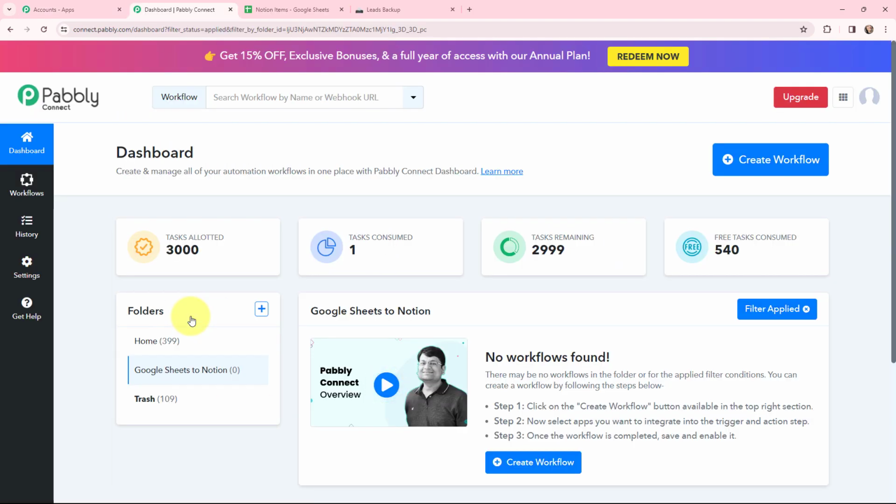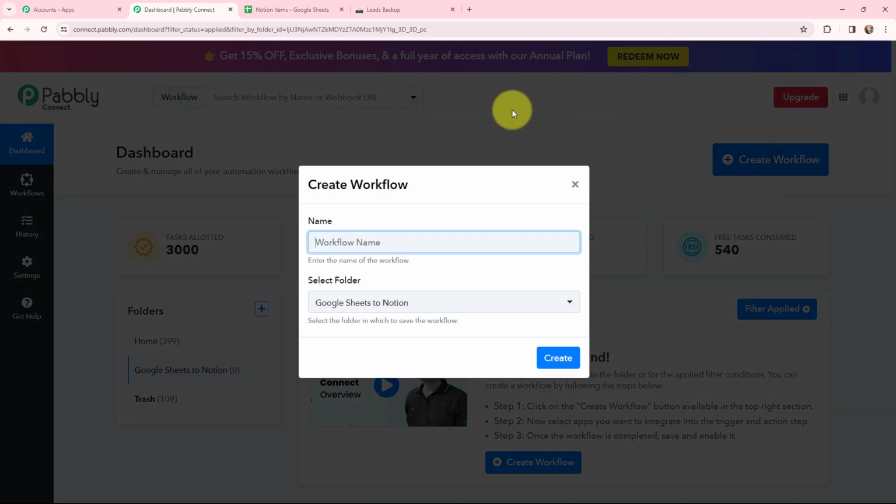So this here is my dashboard, and now in order to create a new workflow, I will go to my right hand side corner and click on this create workflow button. So now in this dialog box appearing, I need to give my workflow a name. So here I've named it create Notion database items from Google Sheets. And on my left hand side, you can see that these are the folders which I've created before. So I want to save this workflow in the folder named Google Sheets to Notion, because this automation is between Google Sheets and Notion. So here I'm going to click on create.